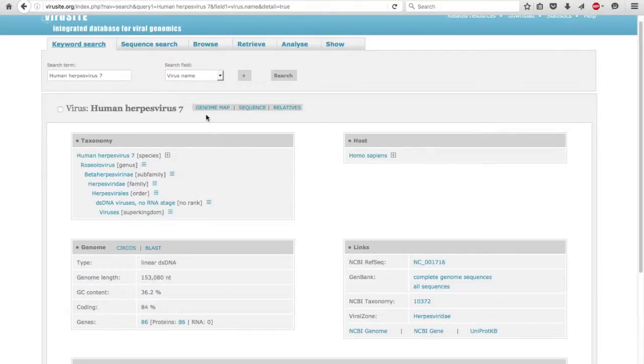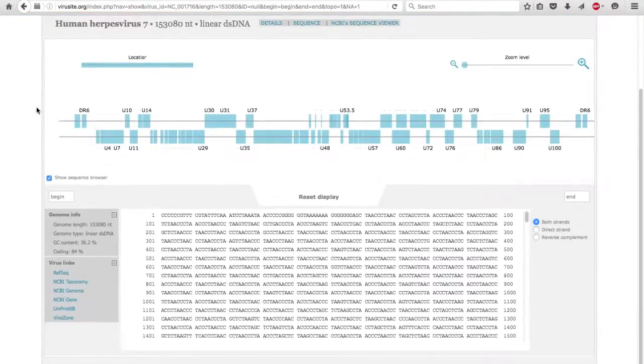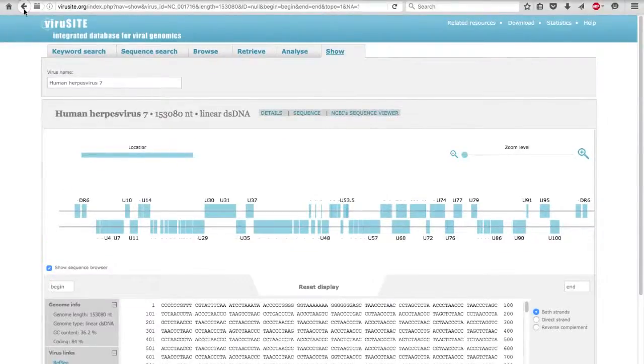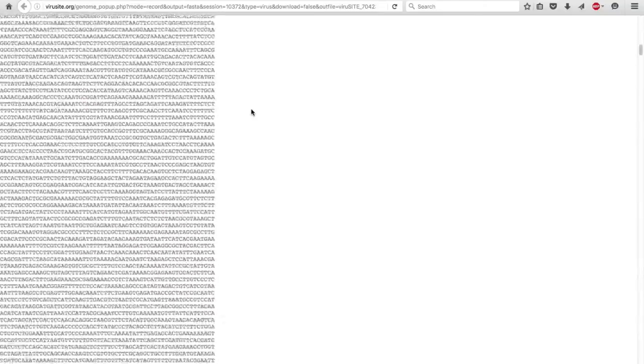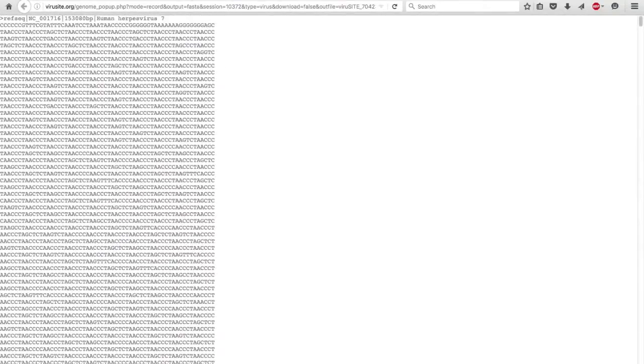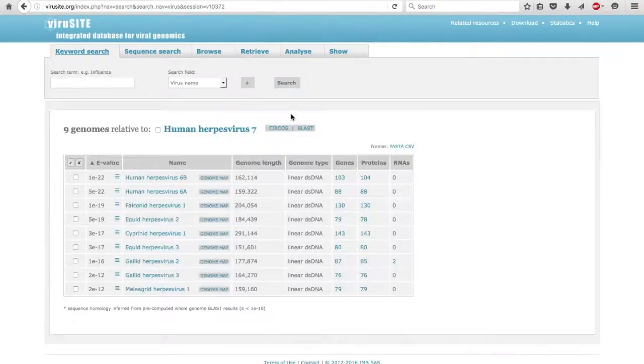Here on the top are located three quick links. One is to the genome browser. I will tell you about this genome browser in a separate video. Then a link to the genome sequence. And the third one is a link to relative genome sequences. You can see that 9 genomes are relative to human herpes virus 7.